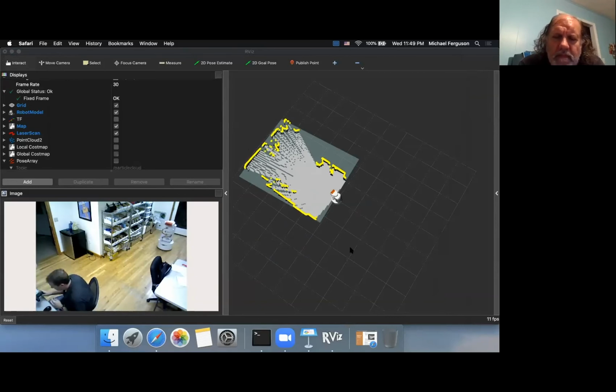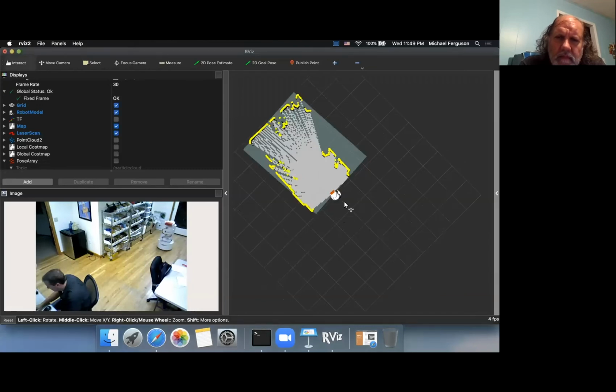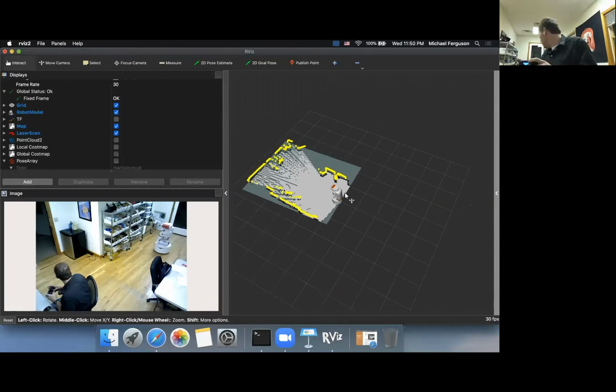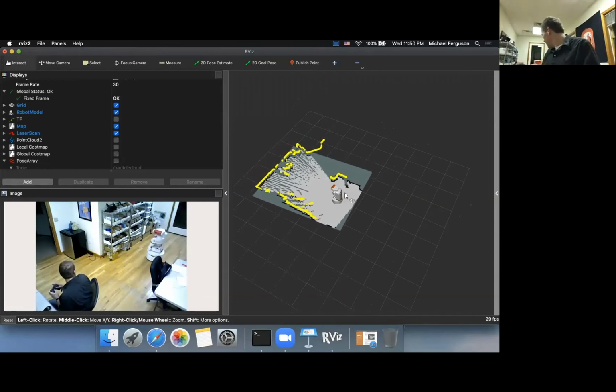Yeah, so this is Slam Toolbox running. I was going to drive around and build a map. I guess I'm not going to because for some reason I can't drive. Oh, there we go. Okay. I thought this was glitching a little bit.